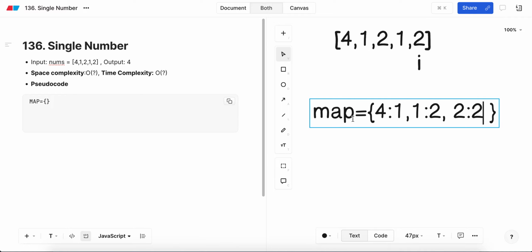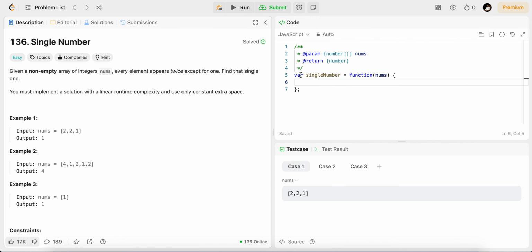So we get this map, and in the end we can simply iterate over this and check if any of these values is 1, then we can simply return it. For this, the space complexity would be O(n) because we are storing everything in a map, and the time complexity would be O(n) because we are iterating through the array just once. So let's try to write the code for this.